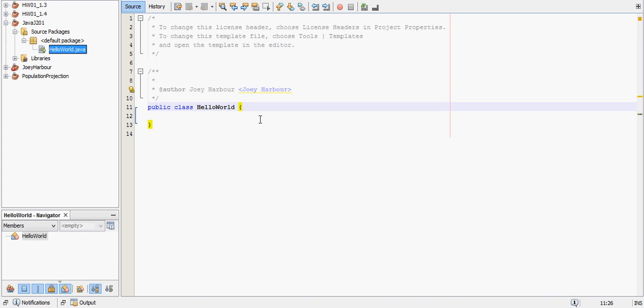Alright, so I'm in the main class for this program that we're going to write. It's called Hello World. This is pretty much the first program that anyone writes, a Hello World program. And it's just going to print out the words Hello World.